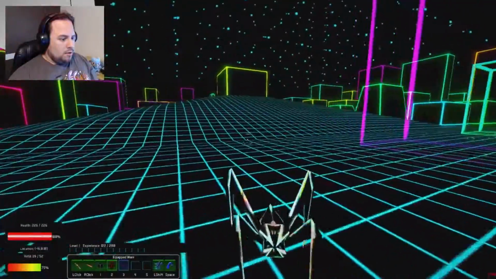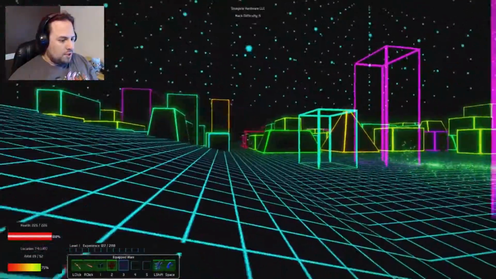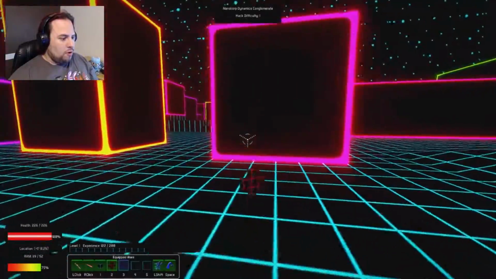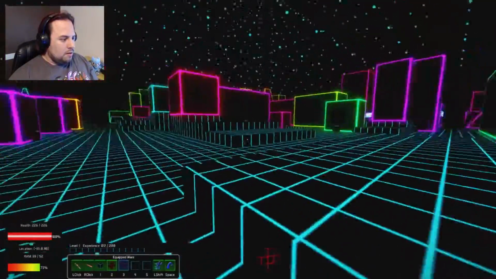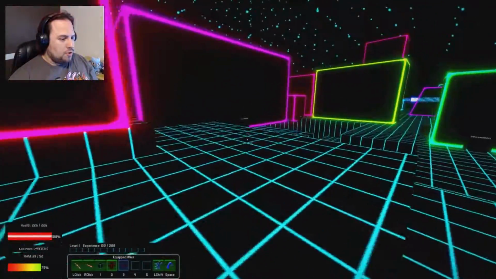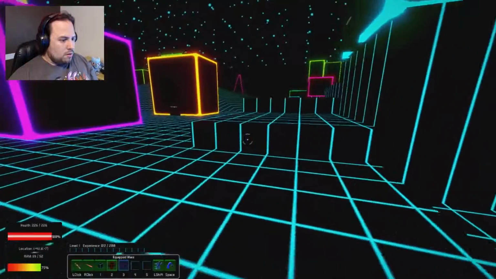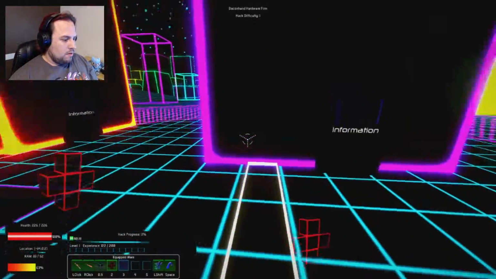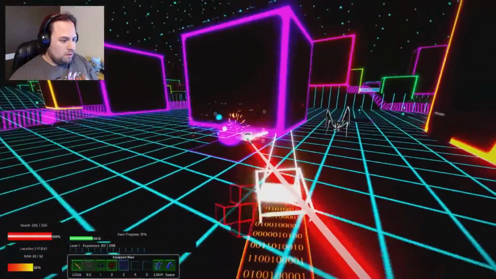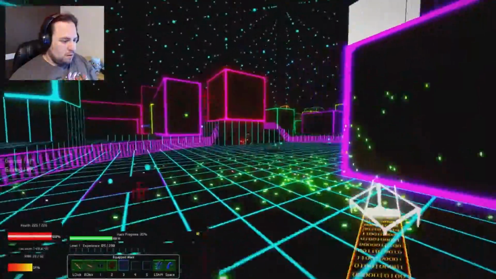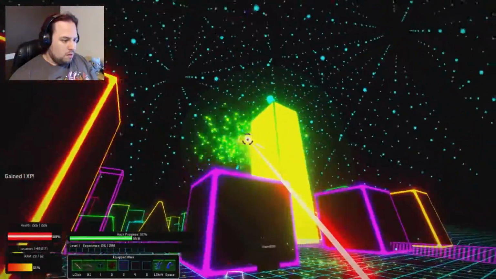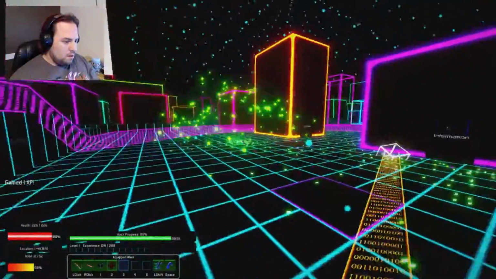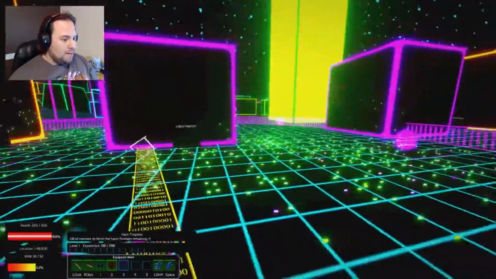Difficulty 1. So you basically go through attacking these. Difficulty 10, 11, 5, 8. I don't know what I'm doing. So you go through attacking all of these different cubes, doing various things. That's cool. Oh, and my minion is killing things for me.